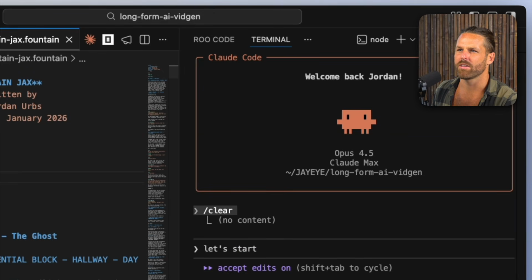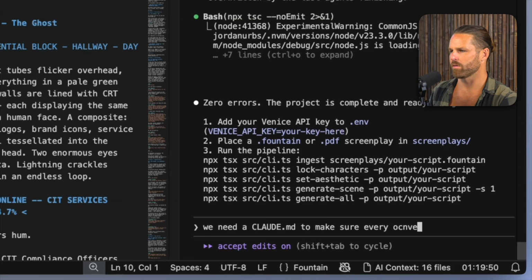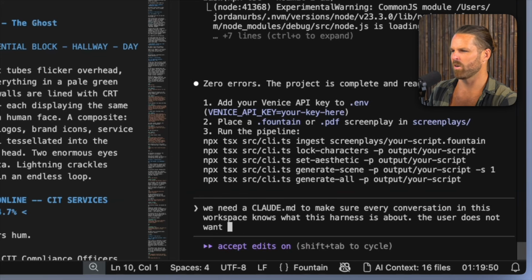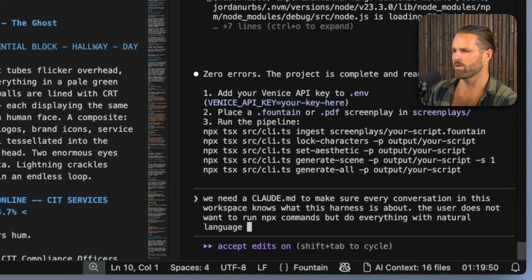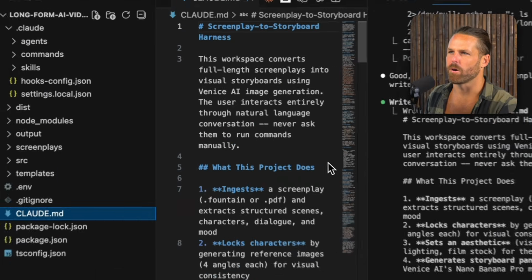You know what? I don't even see a Claude MD. We need a Claude MD to make sure every conversation in this workspace knows what this harness is about. The user does not want to run npx commands, but do everything with natural language with you in this workspace. All right, here we go.